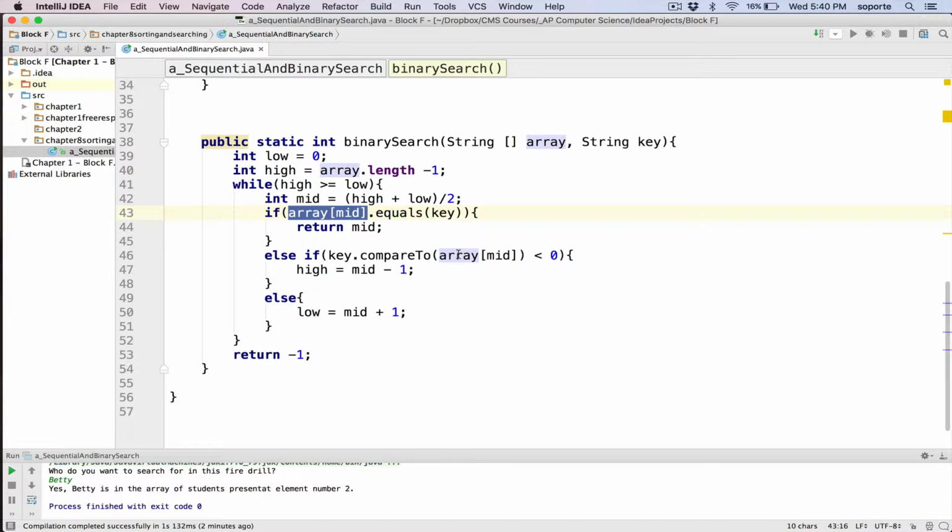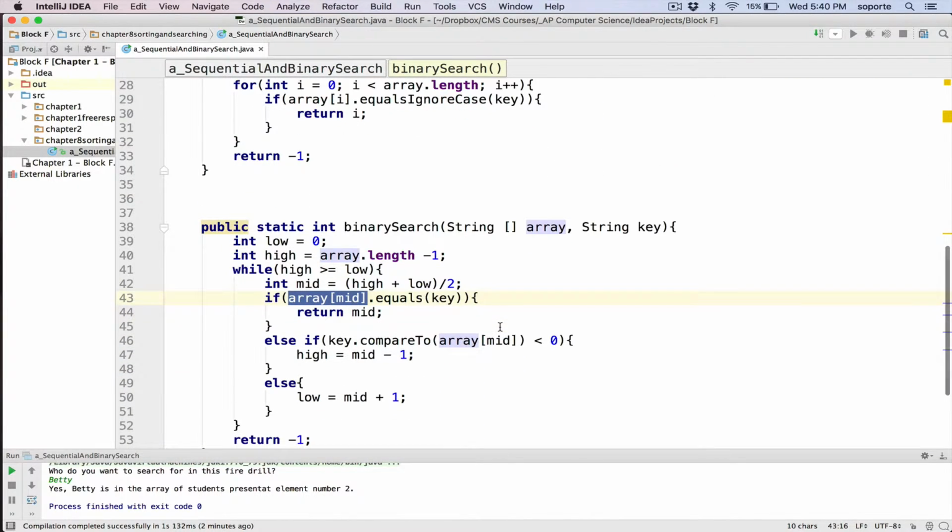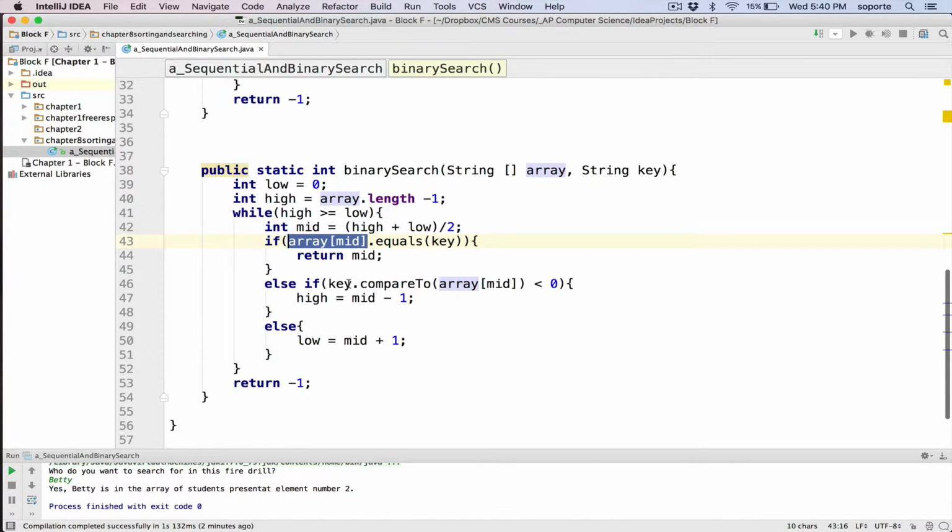And if we were looking for something that was not right in the middle the very first time, if we were looking for Chisanga. Chisanga starts with a C, Betty starts with a B. So the question we ask is, if we're looking for Chisanga, Chisanga is the key. Chisanga compared to array mid, which is Betty, is less than 0. Well, it won't be less than 0, because Chisanga with a C, if we compare it to Betty with a B, will actually return a number greater than 0.